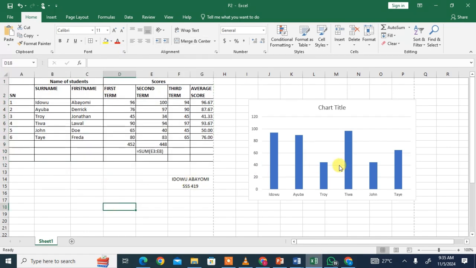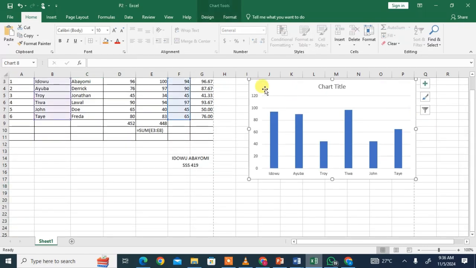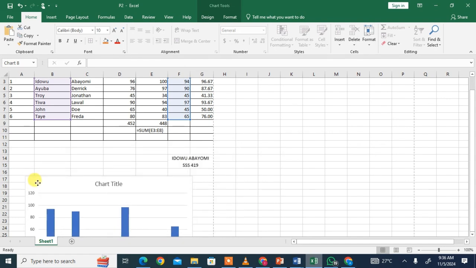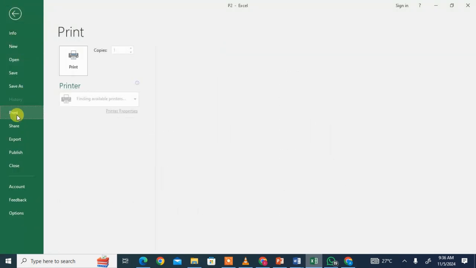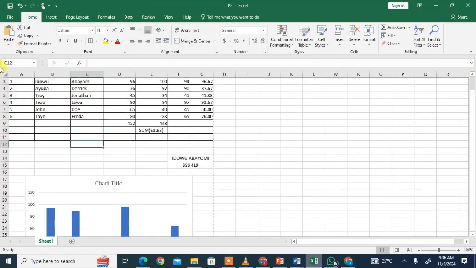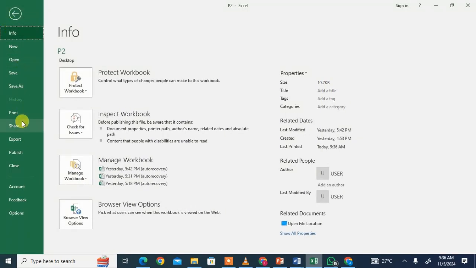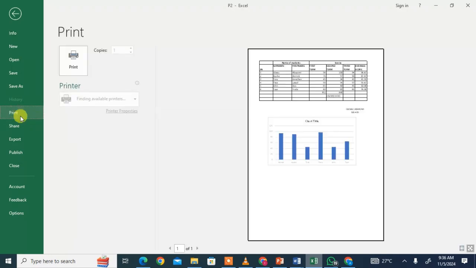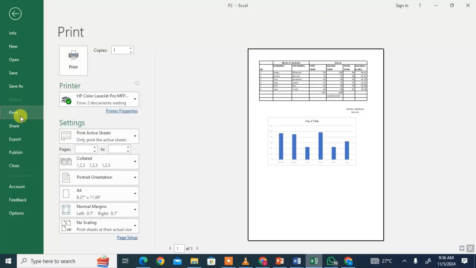Once I'm done with that, I want this chart, this graph, to be somewhere within the A4, so I can just click on it and bring it here. Okay, so I guess that's it. So let me go and preview what I've done. Go to File, then click on Print. Let's see if it's within. So it's perfect now. Everything has been done the way it's supposed to have been done.